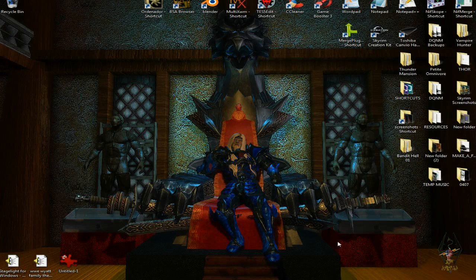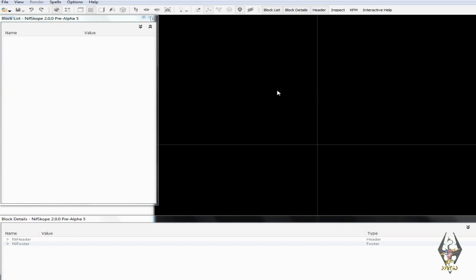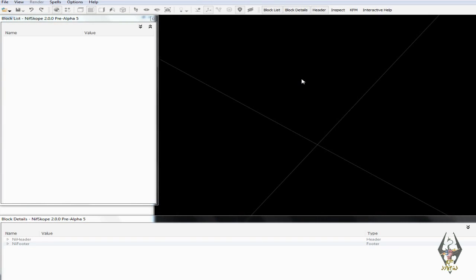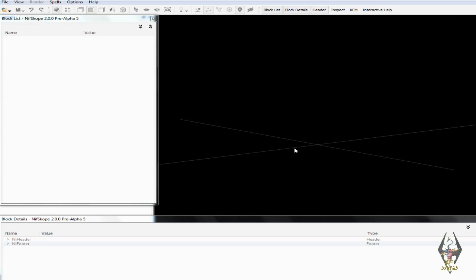This time we're going to be adding mesh to our mod and retexturing our mesh to fit our mod. So the first thing you absolutely need is NifScope. Just Google it and you get NifScope and you install it. We're going to open that up, and this is just a blank program. There's nothing here.